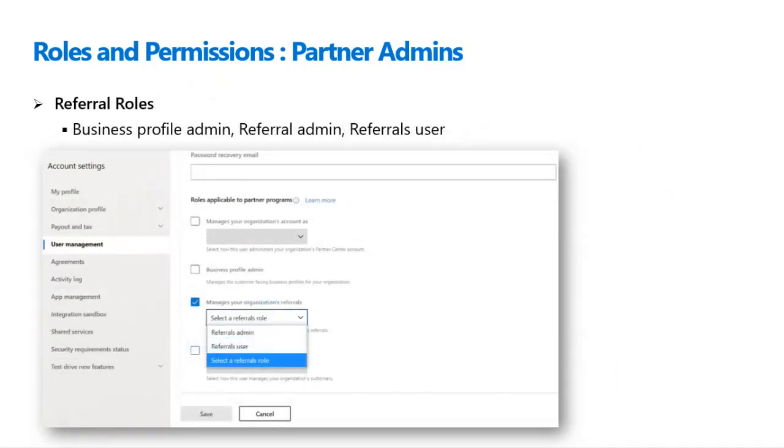Next section of the roles are referral admins, where you have three sets of roles. Firstly, we have referral admins who can create and manage the referrals tab in the Partner Center. Then we have referrals user who can view referrals. Finally, we have business profile admin, managing the business profile for your partner tenant.